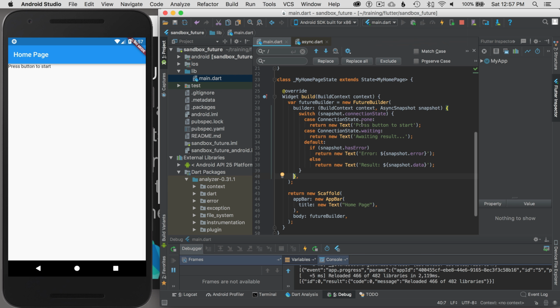So let me explain these connection states. Obviously I don't have the future wired up, which is the async call or function that will get my data and return it. So my connection state stays at the state none. This will make a little bit more sense in a moment. And so we have press button to start. We can see that in our Android emulator over here, press button to start.